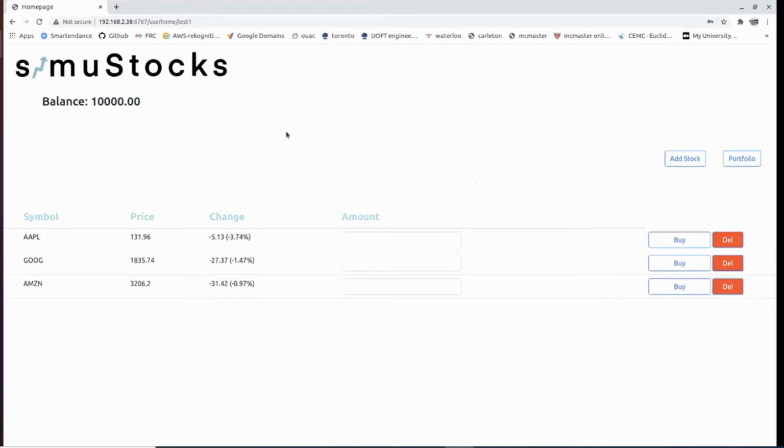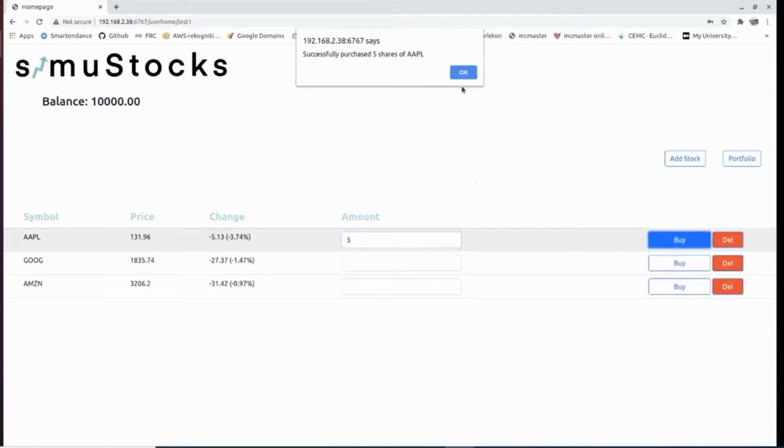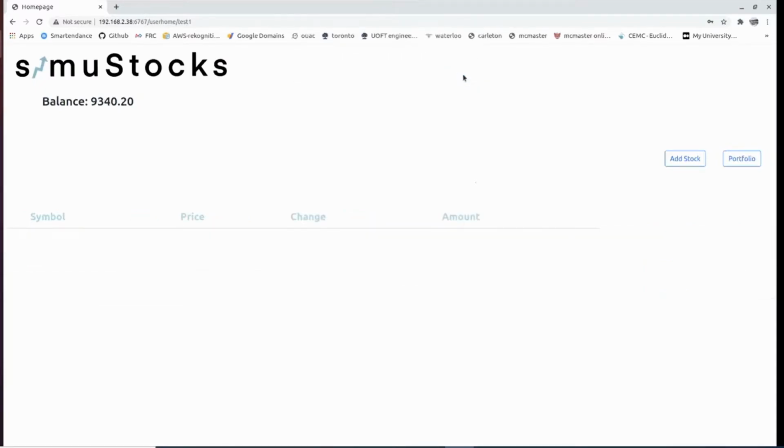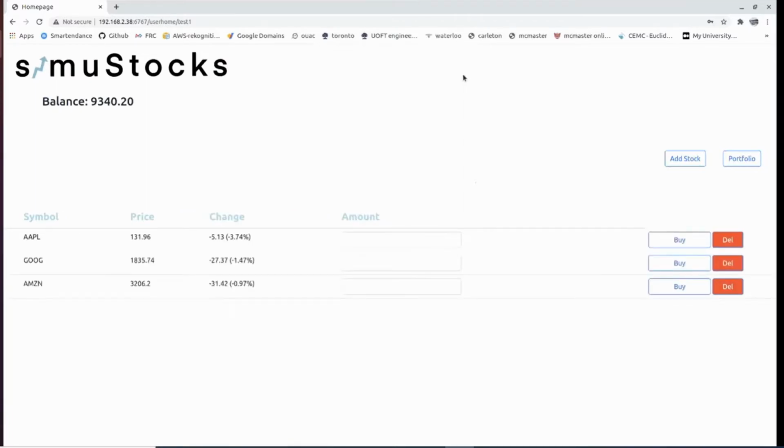If we want to buy the stock, we could enter the amount of shares we want to purchase, and then we could press the buy button. For example, if we wanted to buy 5 shares of Apple, we could enter 5 in here, and then we click buy, and it says, there we go, successfully purchased 5 shares of Apple. Once we press OK, we could see that we have a deduction from our balance, and then we get our table to update. It disappears for a second, and then it reappears as it needs to recheck for the live prices in order to guarantee trueness.